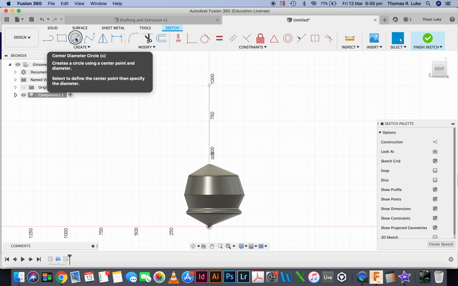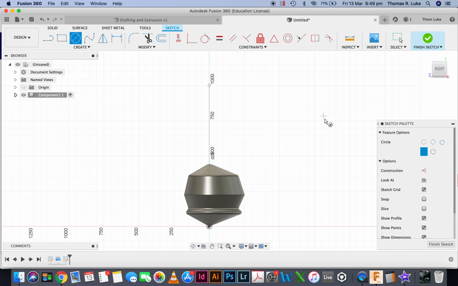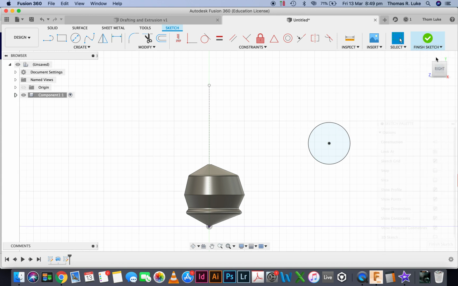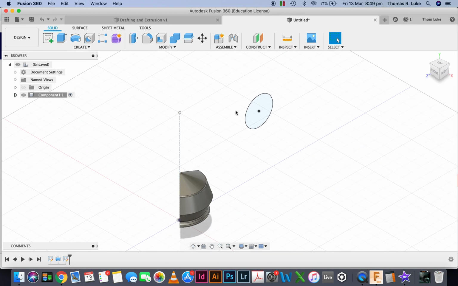Now I'm going to create another shape. And to make life simple, I'm just going to make a circle. Again, good practice. Let's get a couple of dimensions. So this can't change. Finish my sketch, come back to the home view. So I've got a shape sitting out in space on that right plane.